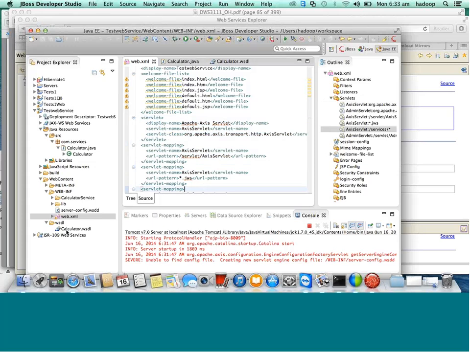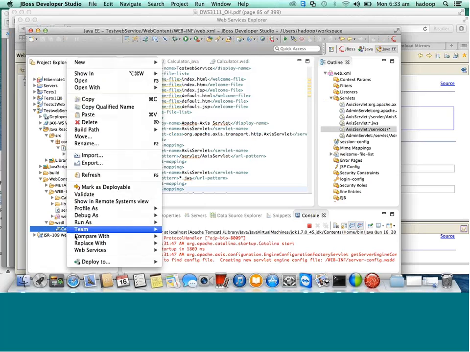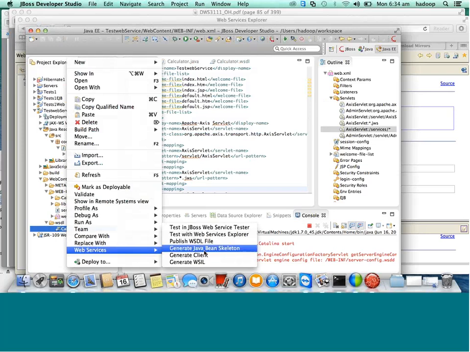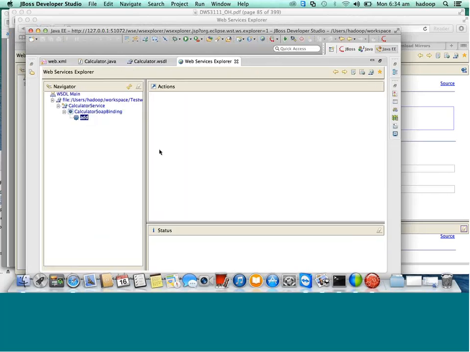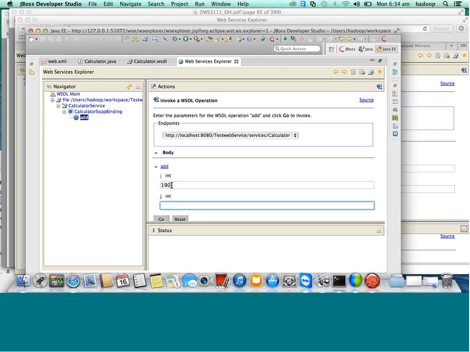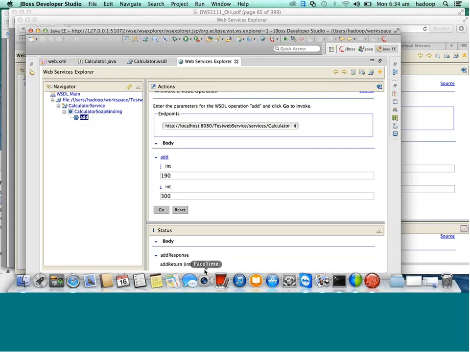It's clear, right? Now again, if I want to run, you see what I'll do. I'll select this WSDL, right click, and you have here Web Services. If you see, so many options are there: Test in Web Service Tester, test with Web Service Explorer, publish WSDL file, generate Java Bean skeleton, generate client. All these are there, right? So I can click here, and it opens this. I'll just click on this. It gives me a good JSP page where I can write input and this gives me output. So you see how easy it is to create your web service.